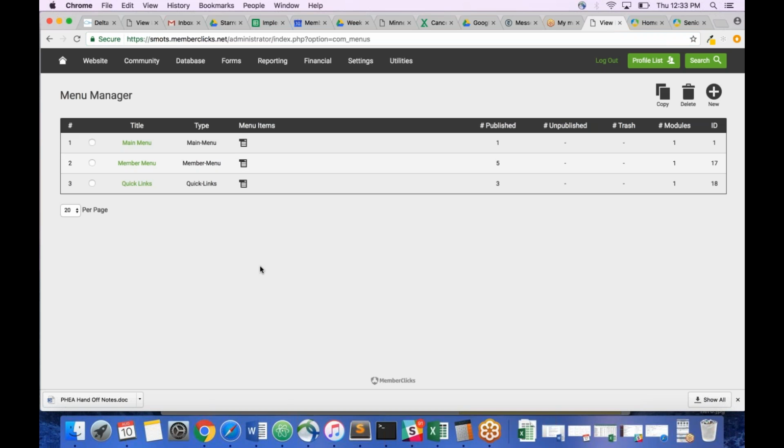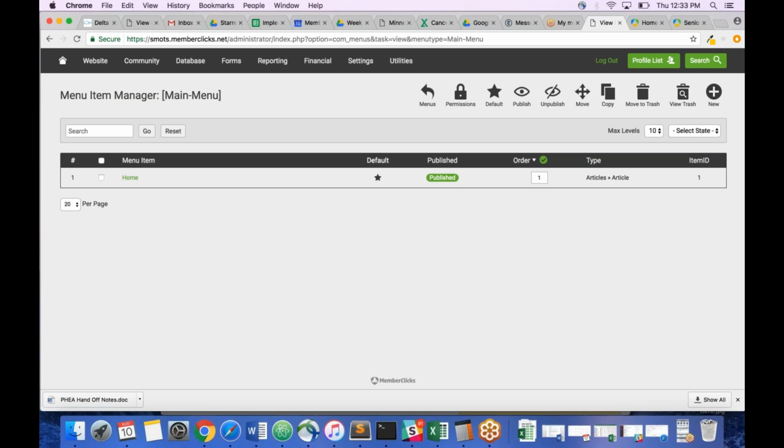So for our example's sake, I'm going to go ahead and add a main menu item. In order to do that, I'm just selecting main menu. Right now, we only have the home menu item. If we want to create a new menu item, same icon as when we built that article, right? We just want to select the plus sign for new.